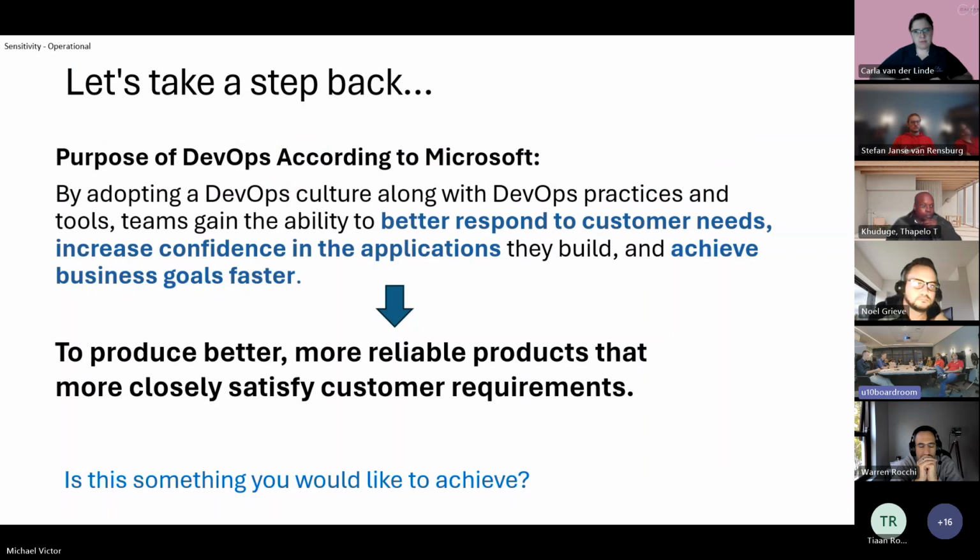Okay, so let's take another step back. So if you dig into Microsoft's documentation, you find they actually give a purpose of DevOps. So if we approach it from that point of view, where the purpose is to better respond to customer needs and increase confidence in your applications, if you rework that, you get to produce better, more reliable products that more closely satisfy customer needs. So if we drive it from that point of view, that definitely is something I want. And I think that if we approach the development process cleverly, that's something we can achieve by using these tools.